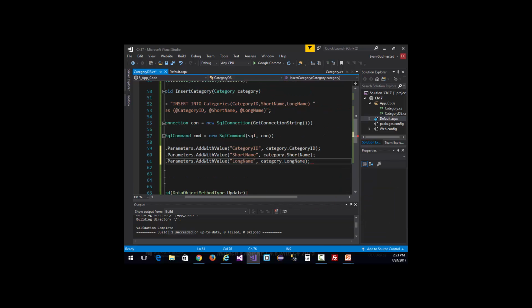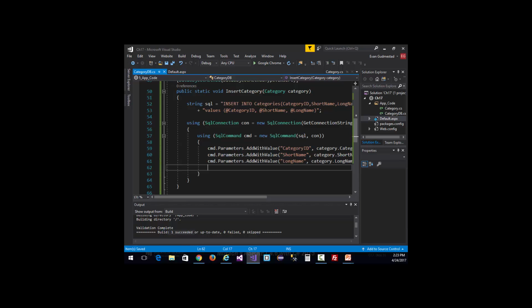Okay, so now we have our parameters defined, which is good. Let's go ahead and open the connection and execute non-query. And since our return type is void, we're just trying to insert. And so that should be all that we need. A lot easier, huh? Just insert, a lot quicker.